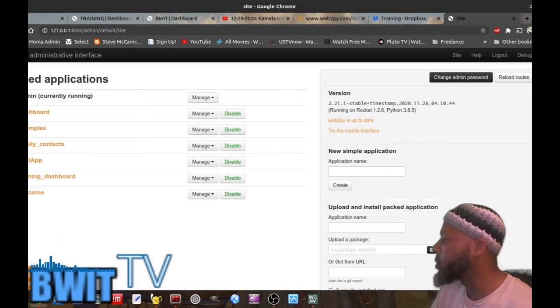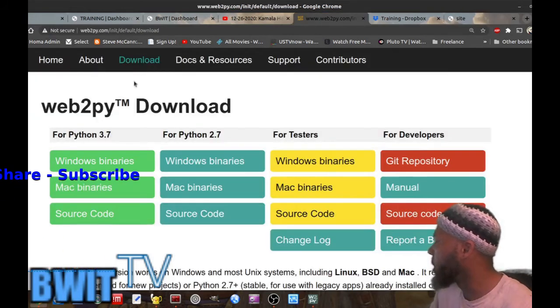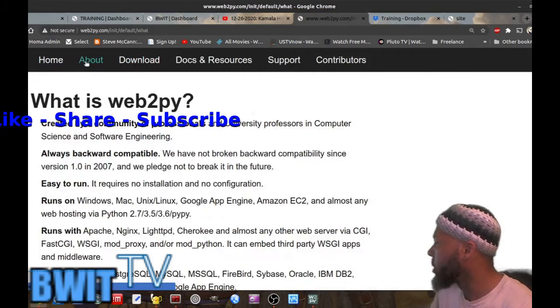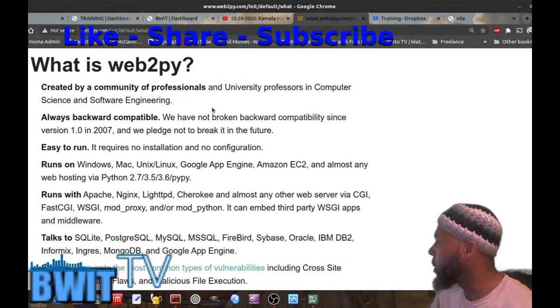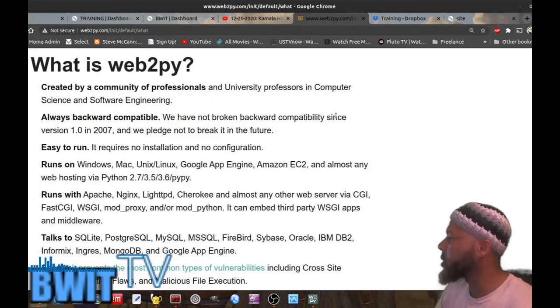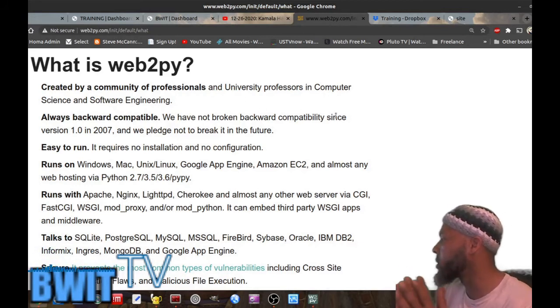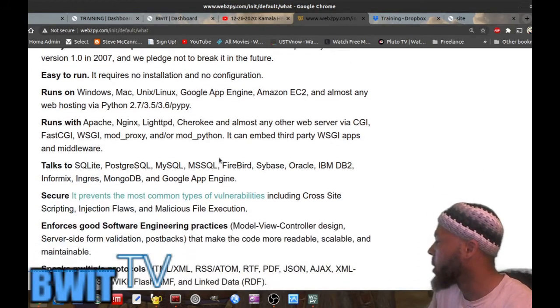What I like about Web2py, like I said, if I go back here to the site, let's take a look at what is Web2py. It was created by a community of professionals and university professors in computer science and software engineering. Look at that, easy to run, requires no installation, no configuration.